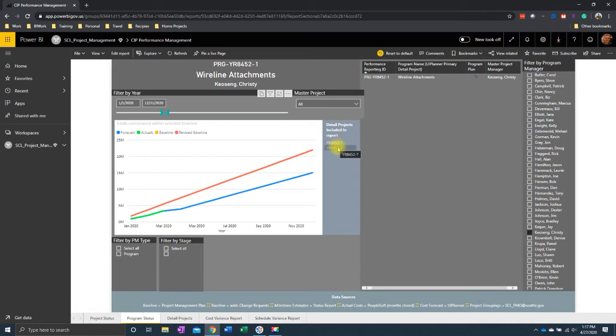Again, you notice there's a roll up here. So Christy has said that these two projects roll up together as part of one program. So that's the big difference between that project and the project status report.